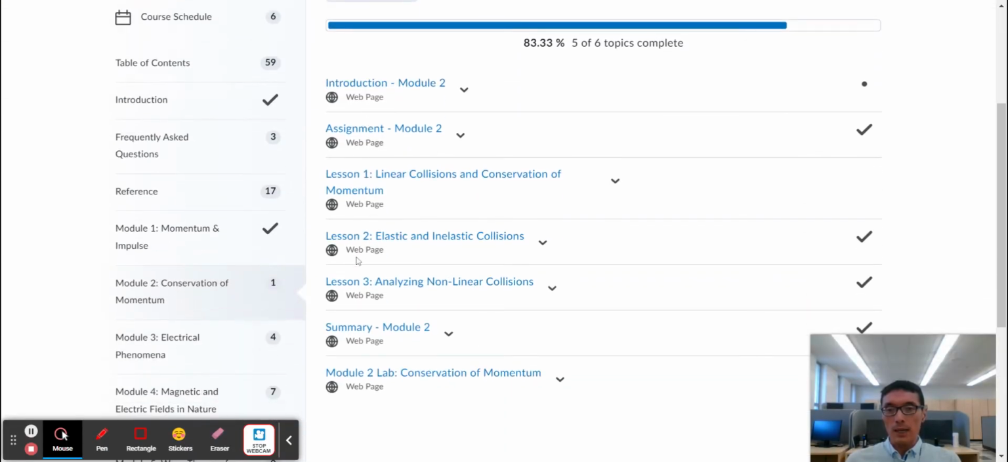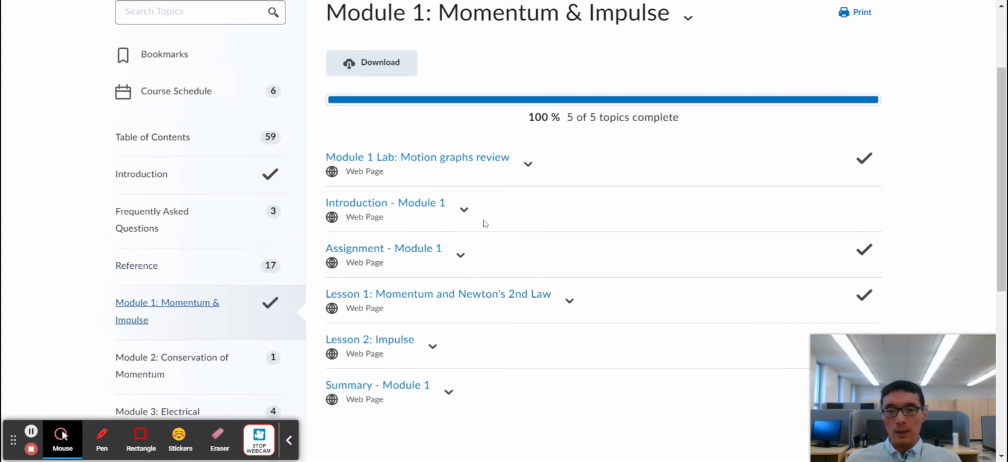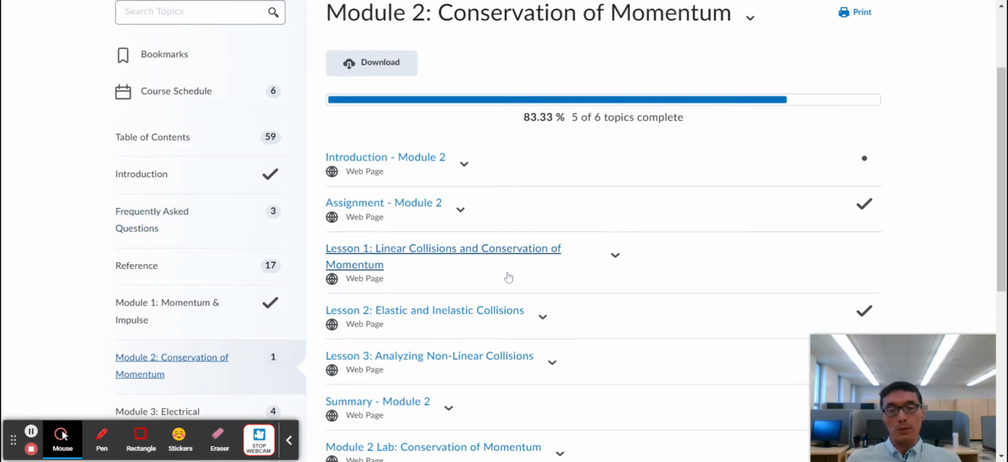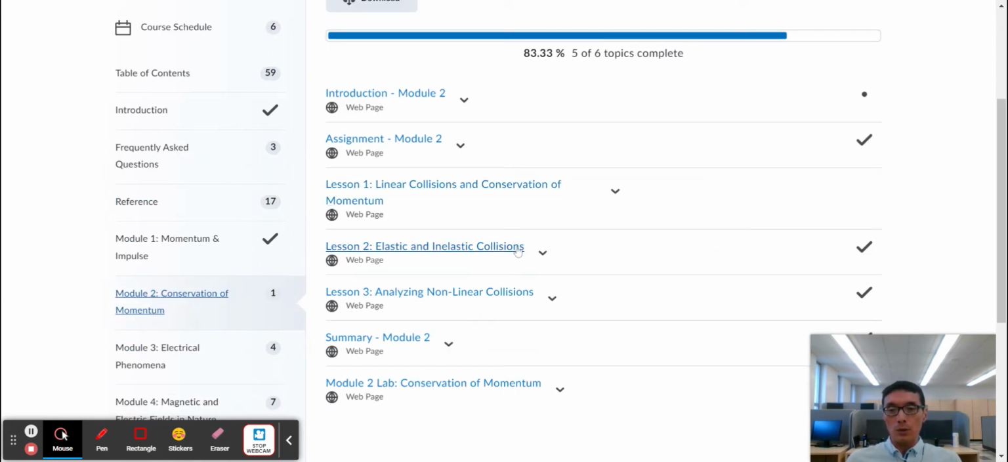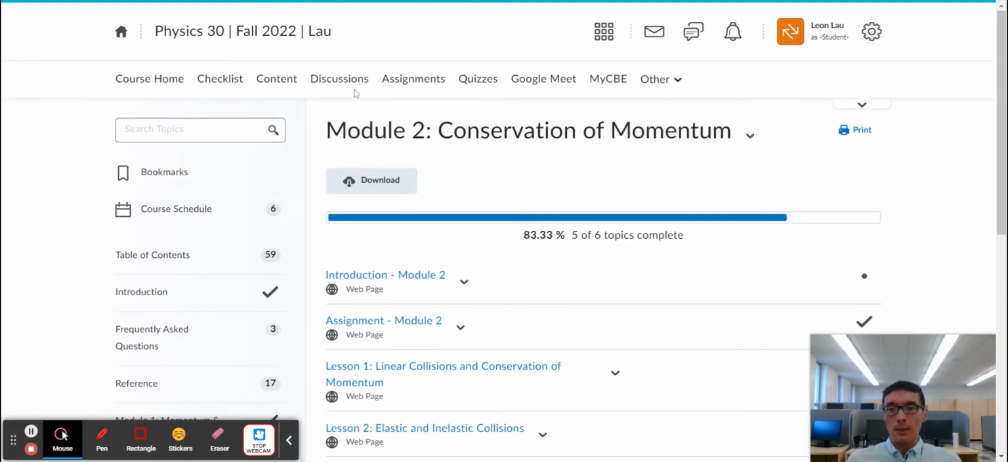Next is under content. And in content, we have all the module lessons. So in Module 1, there were 2 lessons along with an assignment and a lab. And these are relatively long lessons, and there's only 2 of them. In Module 2, we have 3 lessons, but also an assignment and a lab in Module 2 as well. There are 8 modules in general, and we'll be finished all 8 modules by January.